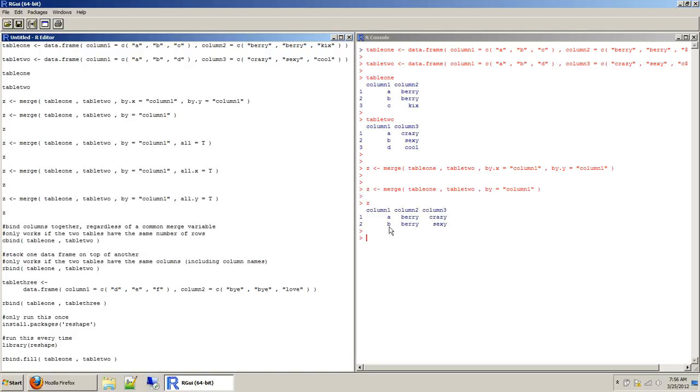Here's z. Notice that z is only 2 records because there's no match for C here in D, and there's no match for D here in C. If you want to keep all of the records regardless of a match, use the all equals T parameter, and now z is 4 records instead of 2. Notice that it kept C even though there was a missing for column 3, and it kept D even though there was a missing for column 2.